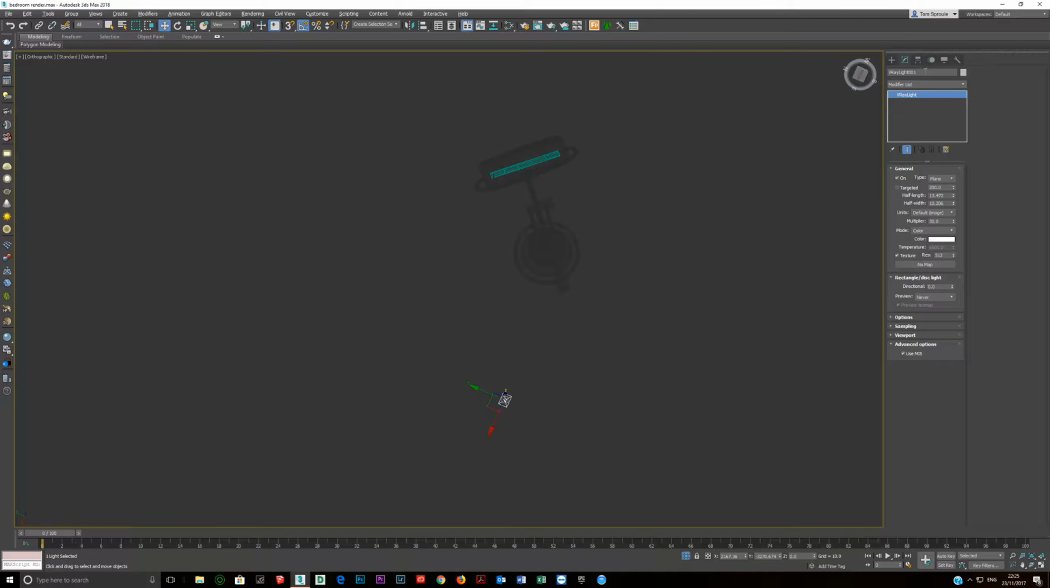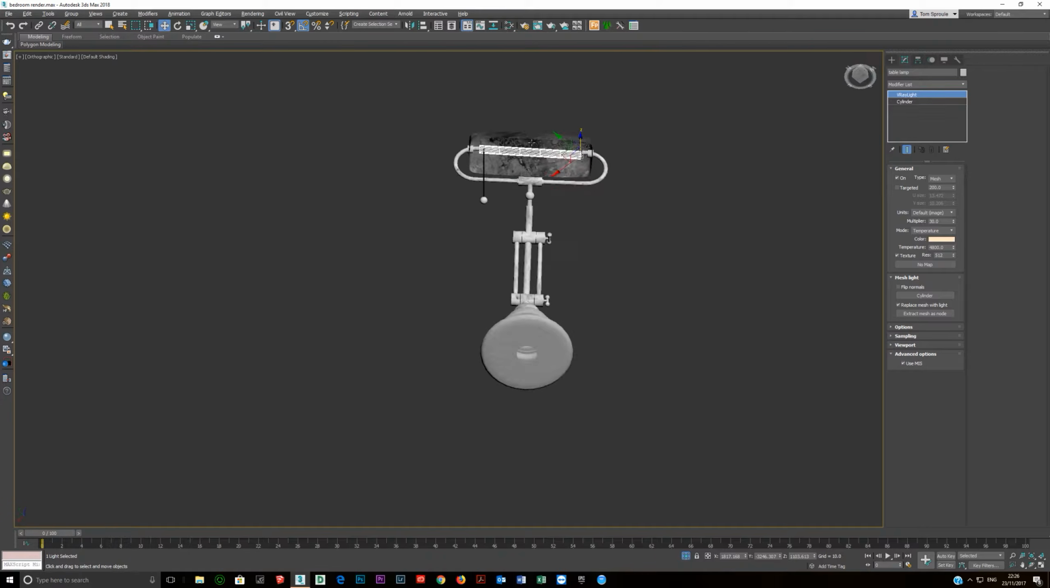But now we've got this, we're going to say table lamp. And let's change this temperature. Let's change this to 4800. And from here, turn it to mesh. And then mesh light, pick mesh. I'm going to pick this one. Okay. And that mesh now is a light.